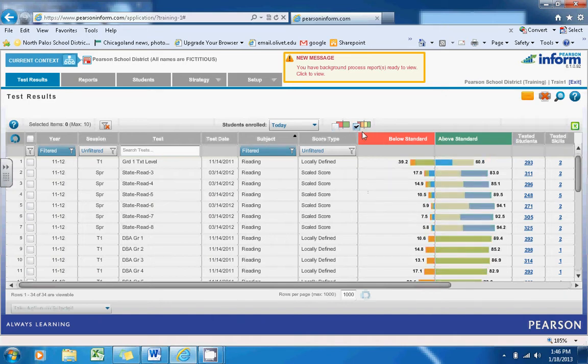However, proficiency levels give you a more specific view of how your students performed in terms of below, meeting, exceeding, and so on and so forth. Hovering over any one of these colored bars, you can see how many students performed within that proficiency range. For example, by hovering over the orange portion of this bar, I can see that 22 out of 293 students were below, and that is approximately 7.5% of the students that were tested on this assessment.